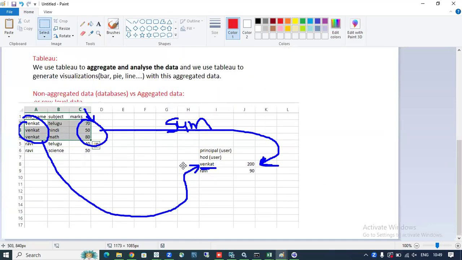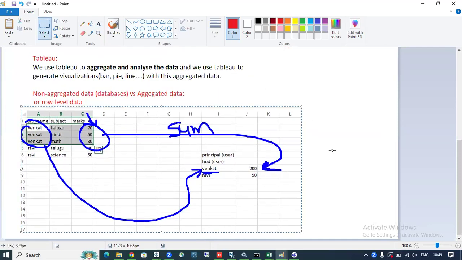So that is the meaning of simple aggregation actually. What is the meaning of aggregation? Mainly, combining multiple rows into a single row is called aggregation. In this particular case, how is the aggregation achieved? Aggregation is achieved with the help of the sum function, summation.